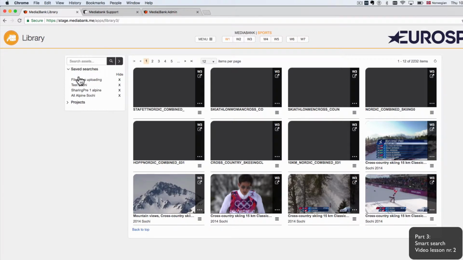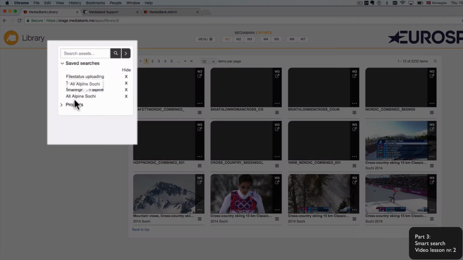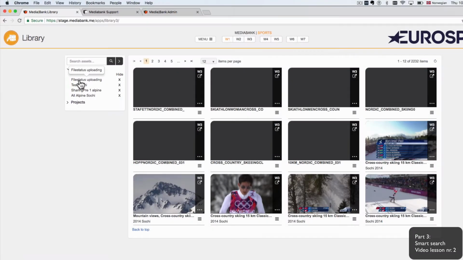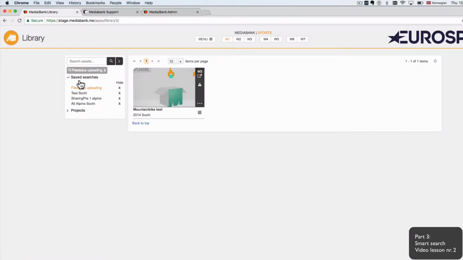So here are 4 already made searches. We have assets that are in file status uploading. It means that they are not available to view the video part of it yet, but it still has all the metadata and everything stored on it. So you can see it's like a filter. You just click on it and it automatically gives you all that criteria for that search.